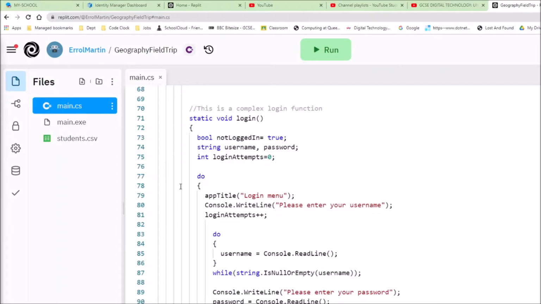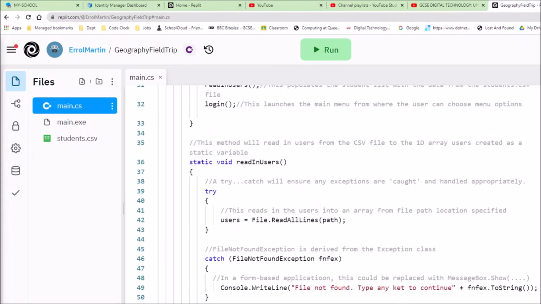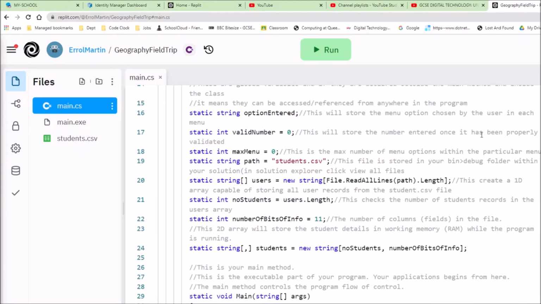This tutorial will explain how to create a login function within your application. A couple of things you will need to be aware of before you watch this video is that you need to have read in your students from a CSV file into a two-dimensional array, and the two-dimensional array then is what you will use to iterate through, to go through each row to check that the username and password match those stored within the two-dimensional array.